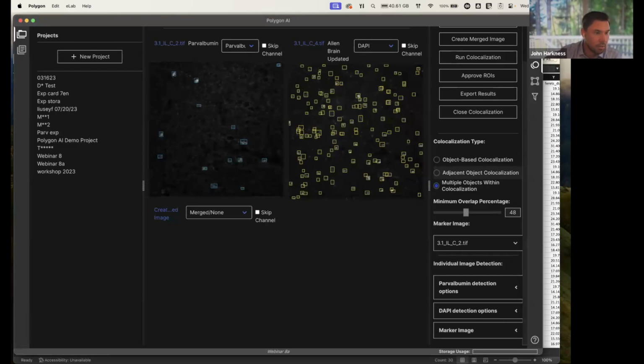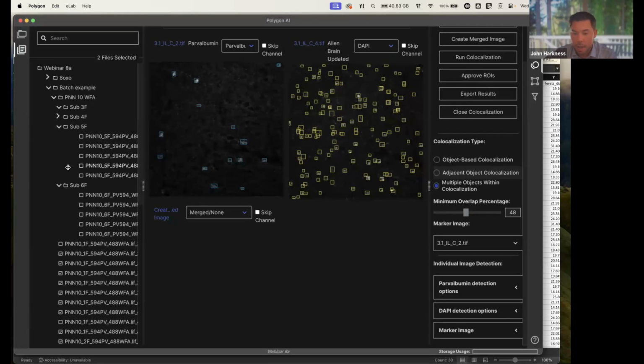Thanks, Christy, for getting to a couple of these. Let's see here. Is there a way to ID each ROI, like numbers on the image? Yeah, that's a really good question. So there's a couple different ways to do that. One, you've seen in our exports that each one of the ROIs has an ID number.